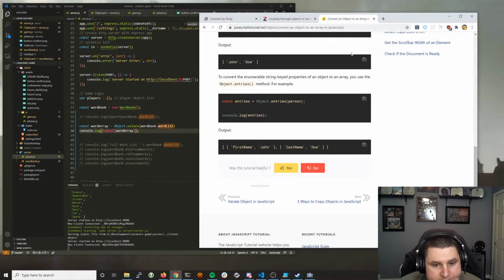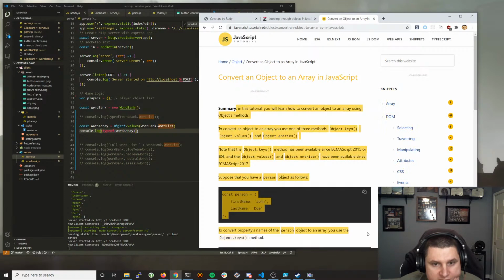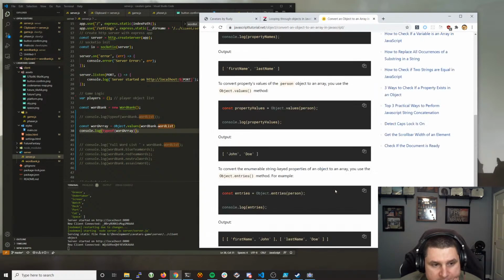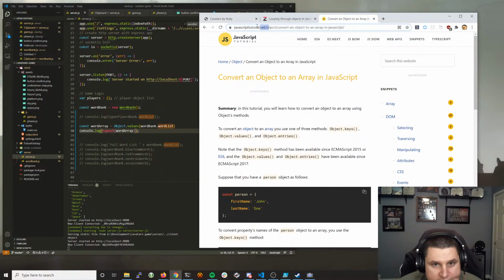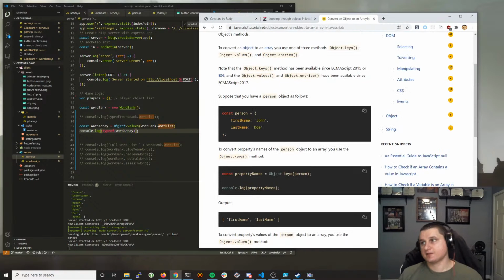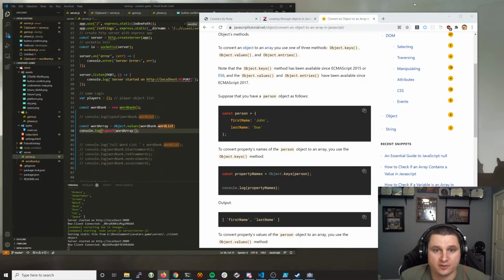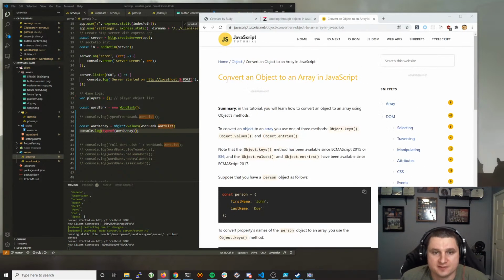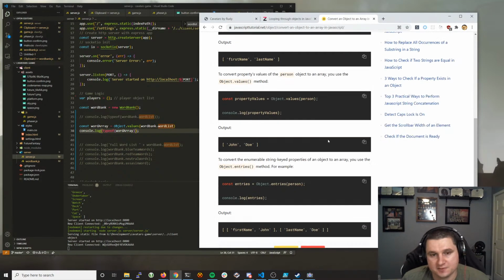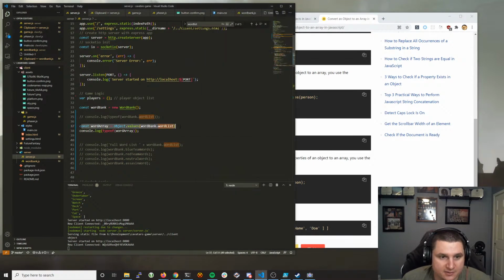Object.values. This says it's a type conversion, but it's not, is it? JavaScript tutorial.net. This isn't a true conversion. This is the problem with working with JavaScript. I blame myself for lack of knowledge, but in general, this isn't a typecast. This isn't converting. This is just outputting it in a different way, because we do exactly what he says to do here.